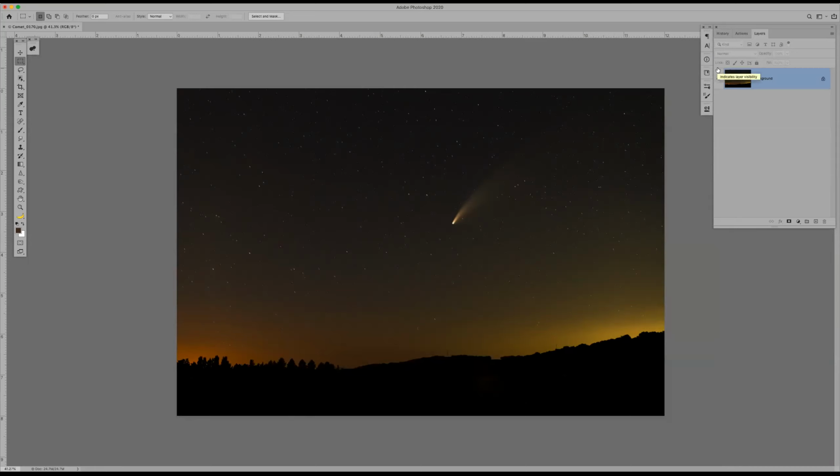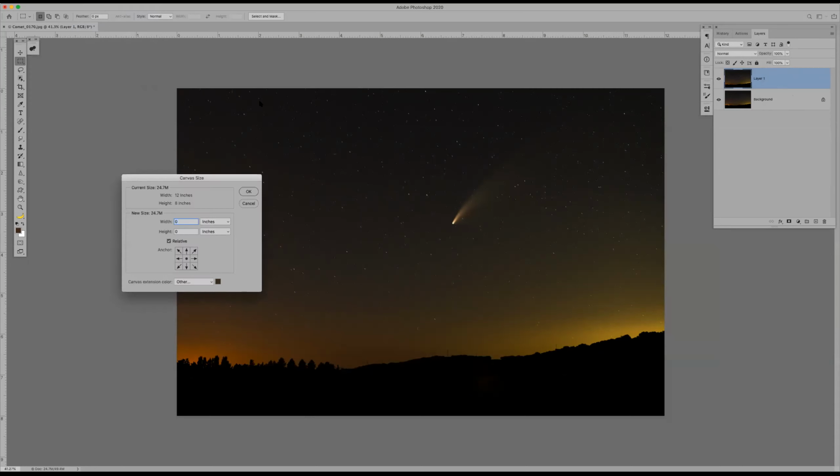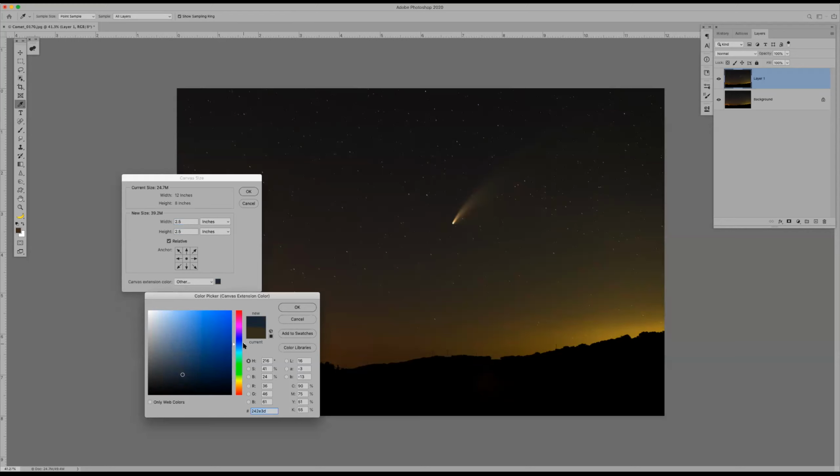Okay. We're going to start from the beginning again. And again, we're going to Command J, which gives us a new layer. Go up to image, canvas size, and I put 2.5 on that one, correct? Yes. 2.5. And the color, I'm going to leave like it was because that worked. Now we're going to change it. We're going to add a little bit more blue to it. There we go.